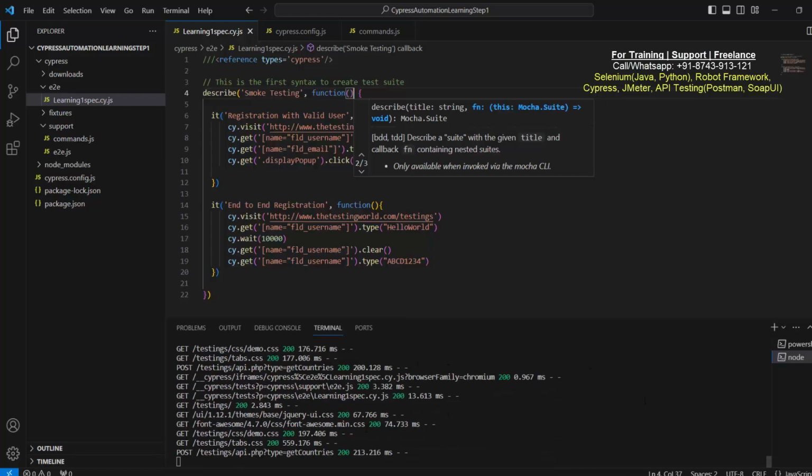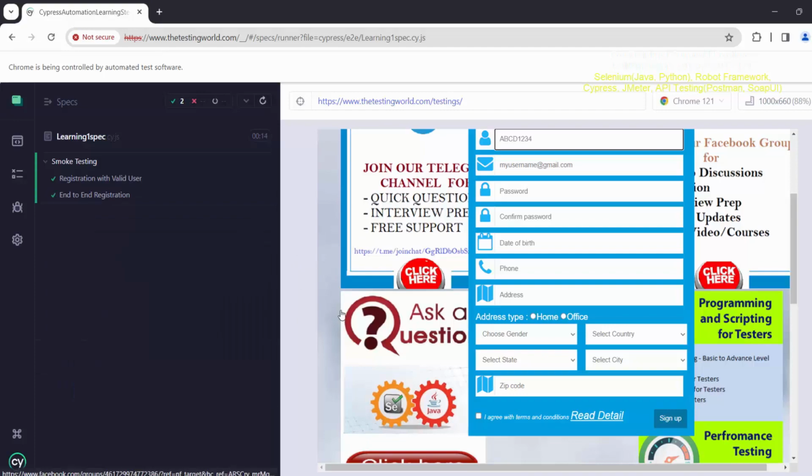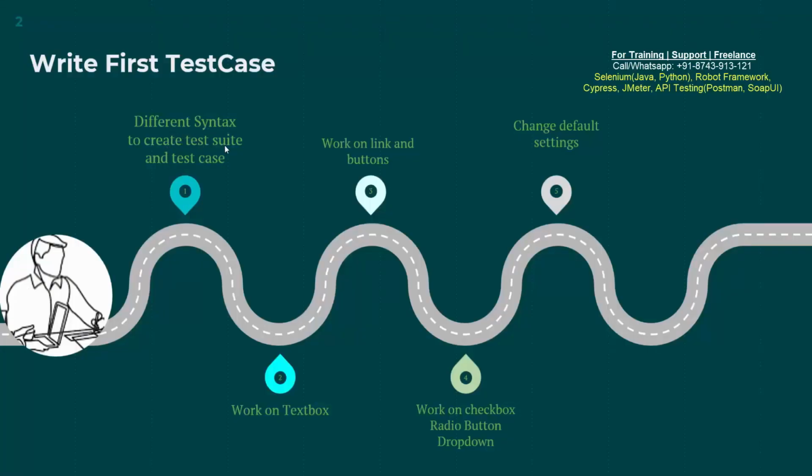I'm just saving it, and you will notice the test cases are executing. That needs to be remembered. By default, whenever we make any changes in the test cases and save it, it will automatically execute on the browser. What is the different syntax to create a test suite and test case? And second, how to work on the text box. We are typing something, and we are clearing the data of the text box.